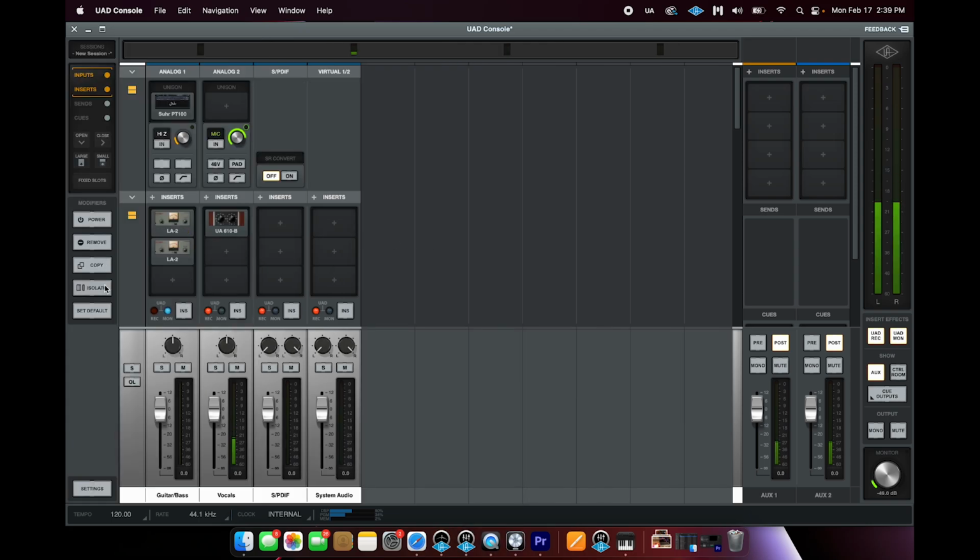What I'd like to do now is show you these modifiers. What these are is just a fast way to enable and disable plugins, remove them, copy them to different channel strips, that kind of thing. So we'll start with the power modifier.